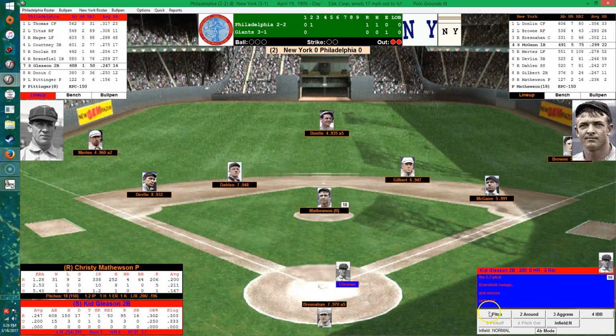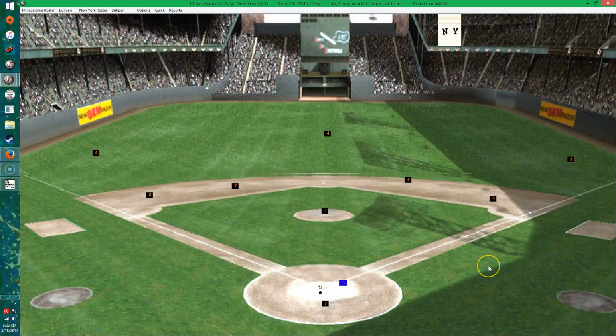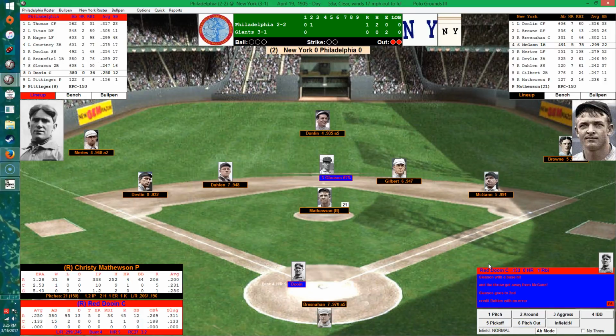So 2 down now for Kid Gleason, hitting .200 with a triple and 3 RBIs. Grounded to short, comes in for it. And does he get him? Looks like he might have. What happened there? It's like there was an error and the throw got away from McGann. So Gleason moves up to second. So I'm not sure who they gave the error on there.